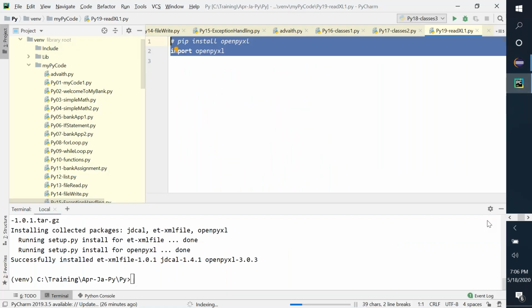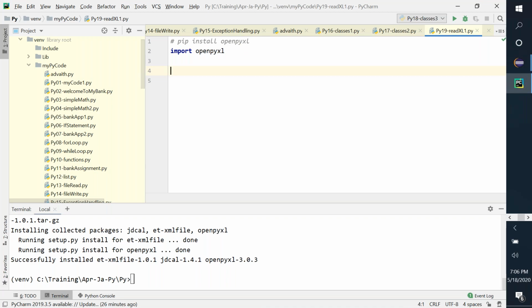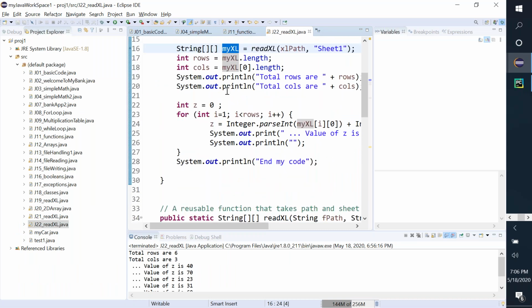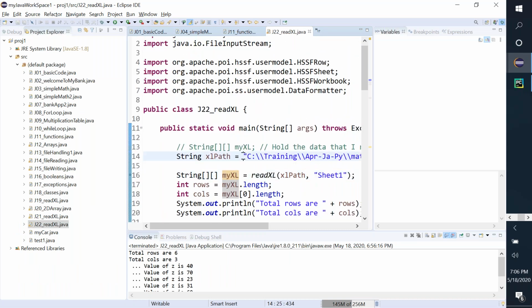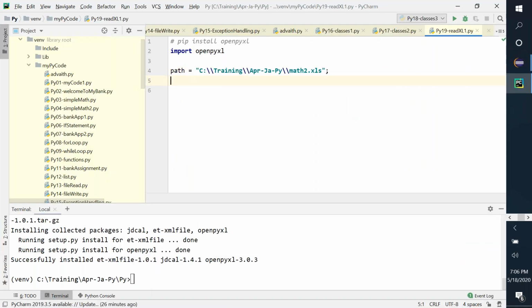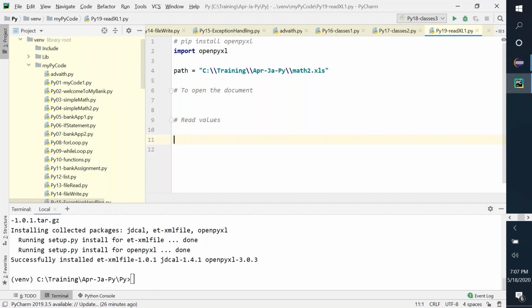Okay, now once we have installed this package, I can start interacting with it. The first and foremost thing, I'll write where the path of that Excel is. So the path is the same as what we have here. A lot of things will be the same. So just copy this, put it there, no semicolon, math2.xls. Now, the first and foremost thing, team, is for me to open the document, then I want to read values, and then I want to write and save the Excel file.